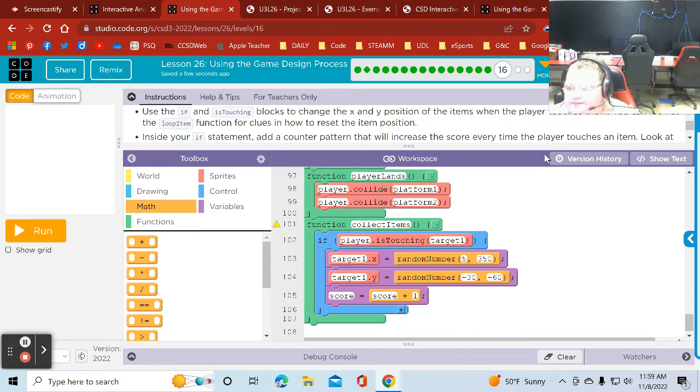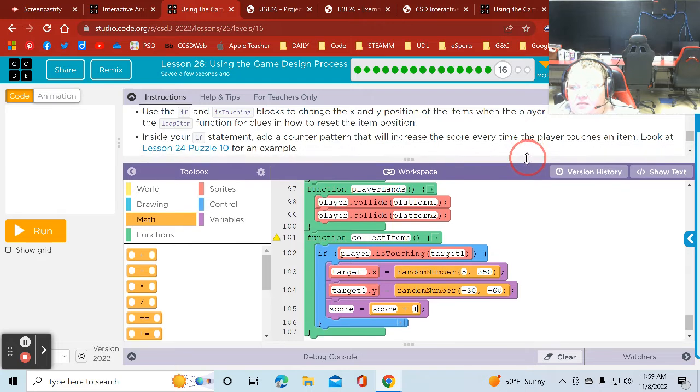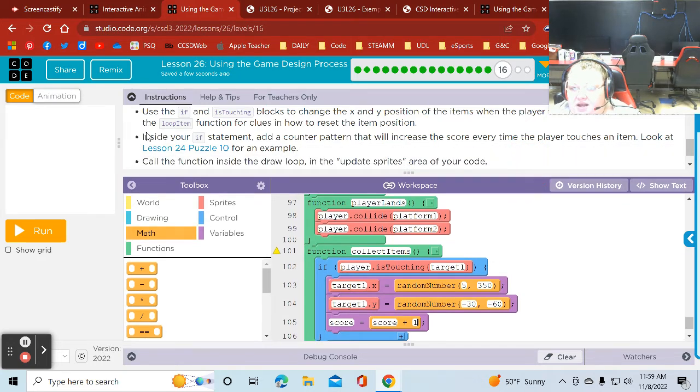Alrighty, so this is saying, if you need help with that counter pattern, you can look at lesson 20, puzzle 10. Lesson 20, bubble 10.